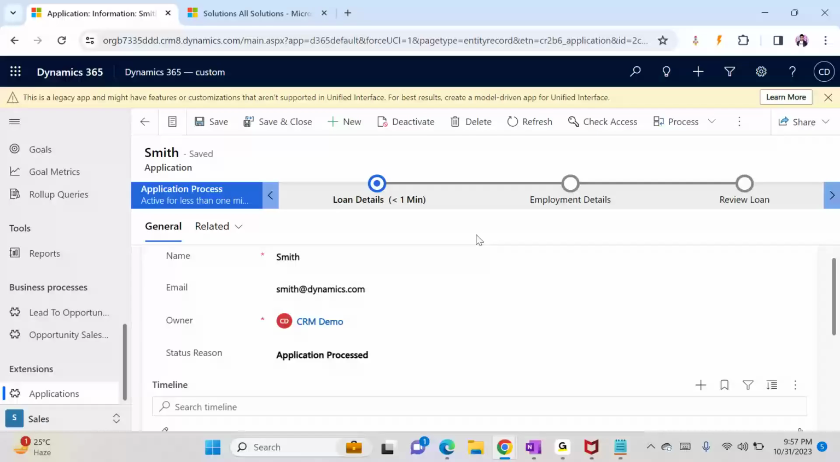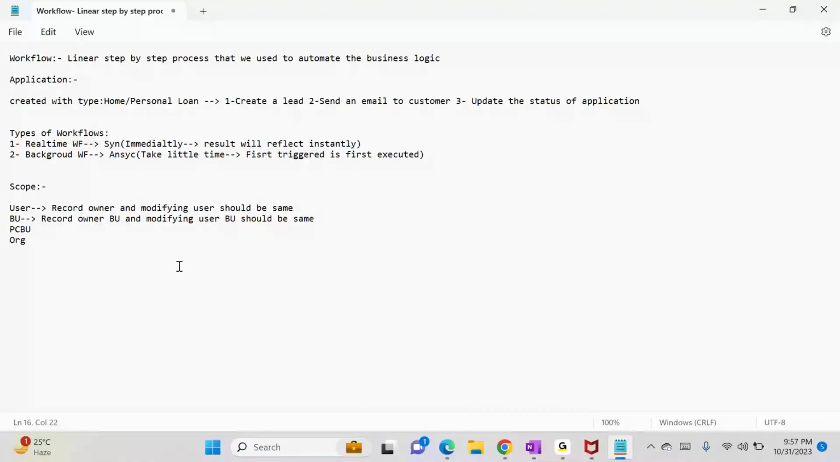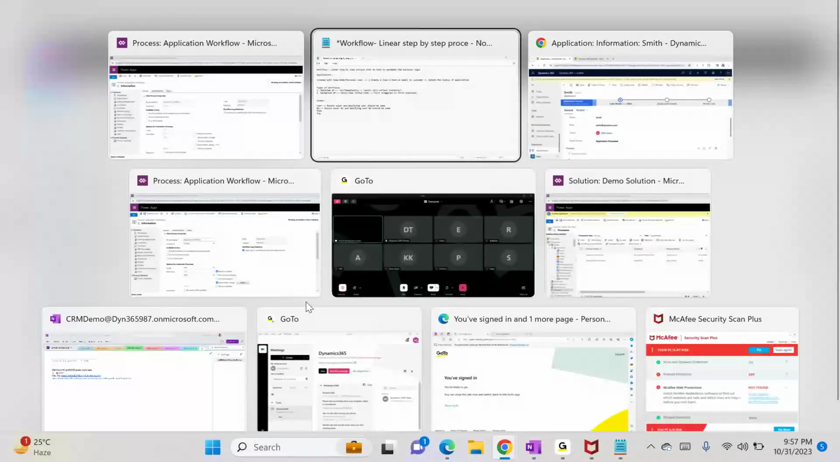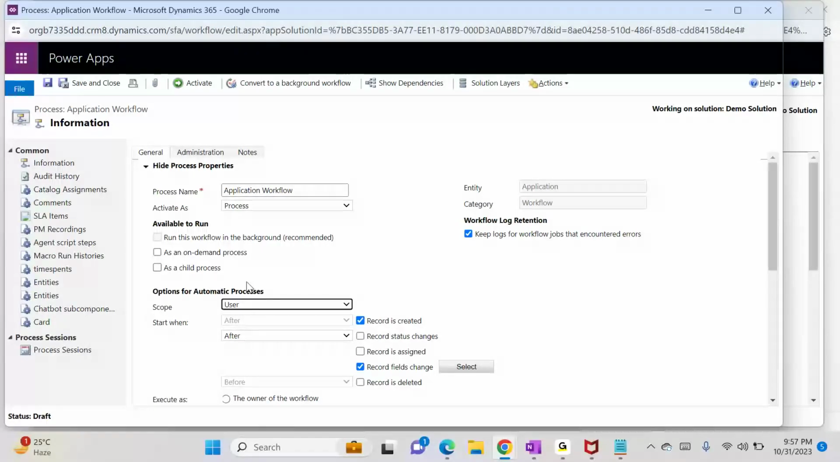If they update, with my business unit scope the workflow will not be triggered, because I am limiting the workflow to execute only within the business unit.